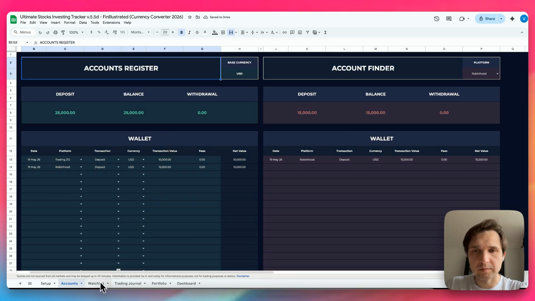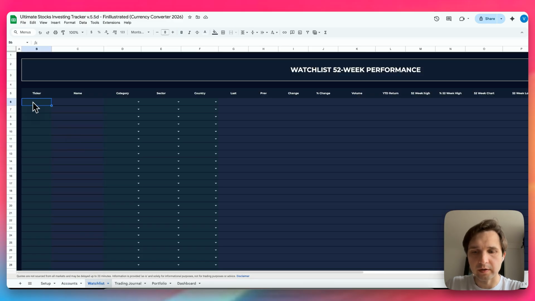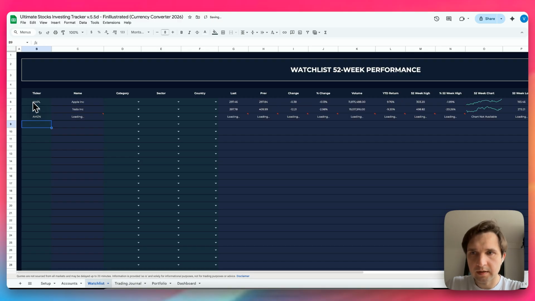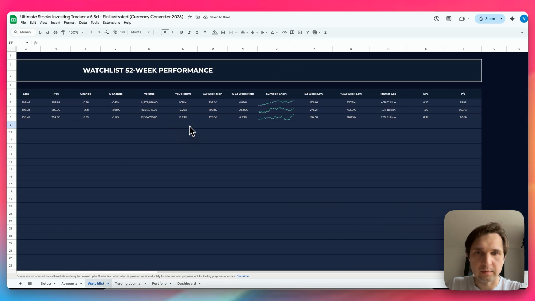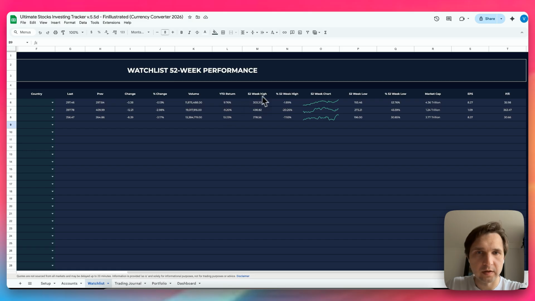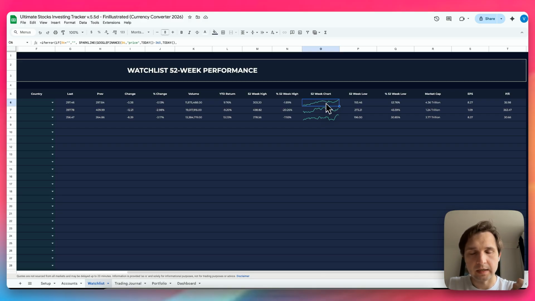Then the most important part is probably where you start with the watch list, and this is where you start adding the stocks of your interest. For example, Apple, Tesla, Amazon. All you need to do is add the ticker. You will see the watch list automatically populate with the relevant data. You'll have year-to-date return, 52-week highs and lows, a 52-week chart. And by the way, I've explained all this in my previous videos, how to create a watch list from scratch, or how to create this 52-week chart as well. So everything's there in past videos.